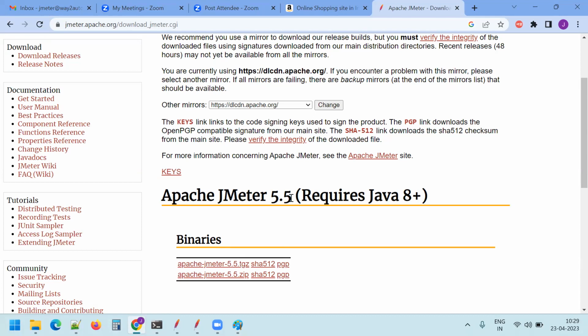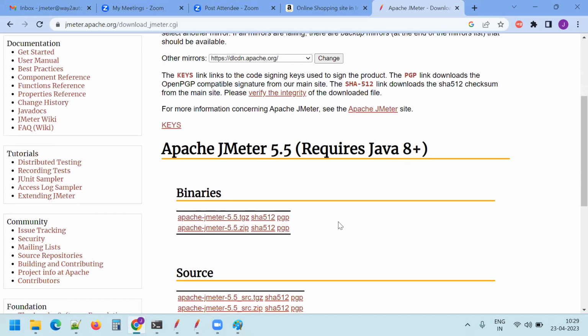So assuming you already have Java set up in your system. If not, just let me know. I can guide you, not in this session, but later. It's quite easy, you can find many easy resources on how to complete the Java setup in your system. In case you're not able to complete it, just let me know. I can guide you. I'm just assuming that you have Java 8 plus in your system.